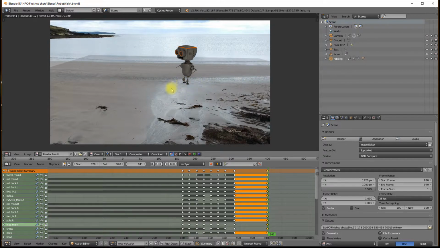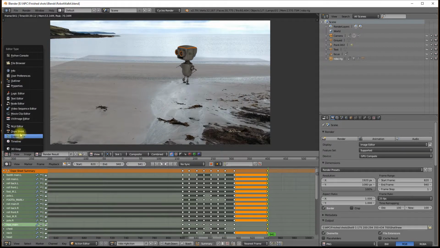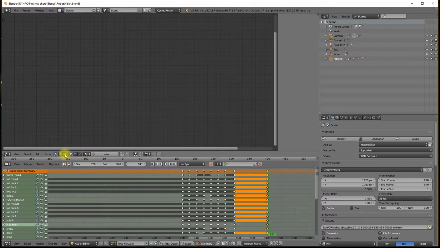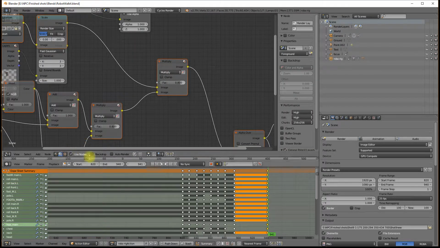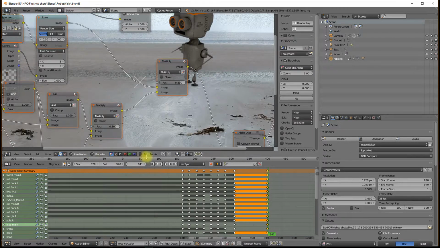So that's my finished render. Now, what can we see? We can see that the ground plane is still slightly visible, which is not good. So let's have a quick look at what's going on. We can go into the node editor and go to compositor. So I'm going to hit background and auto render.